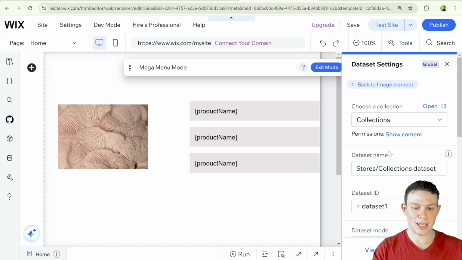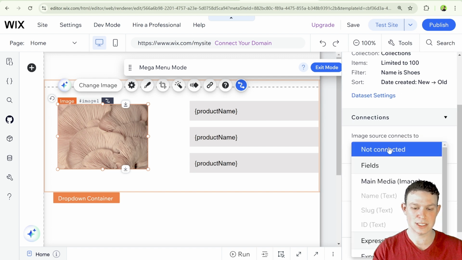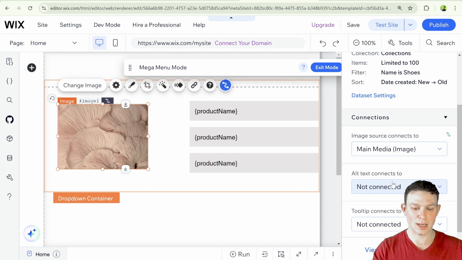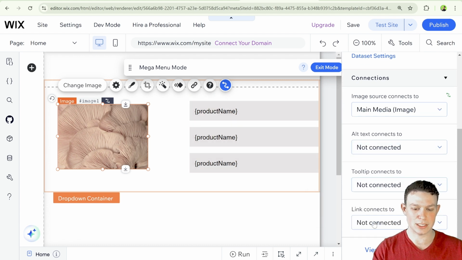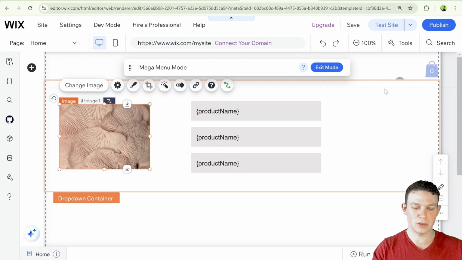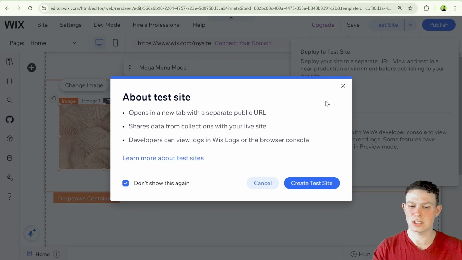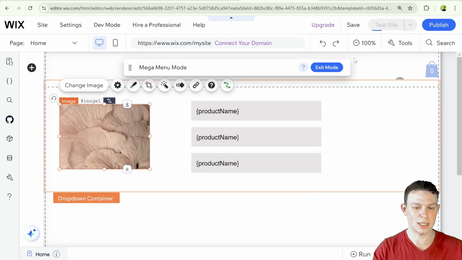Now that I've done that, we can go ahead and actually connect the image. So I'm going to click here back to image element, and I'm going to select that the image source is connected to main media. After doing that, it should change this to show our shoes, at least on the live site. We can also connect alt text, tooltip, and other things, but I'm not going to do that right now. So let me go ahead and close this right over here. And I'm going to click test site right over here. You can choose if you want to deploy a test site or go into preview mode. I personally tend to like using test site, so I'm going to go ahead and do that.